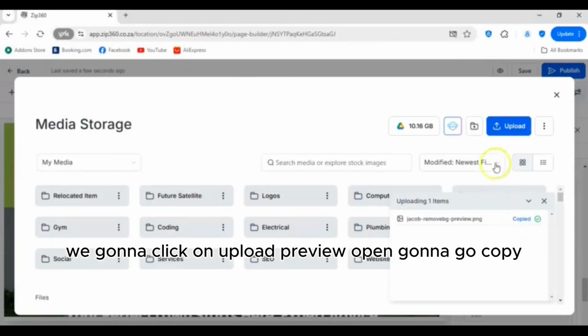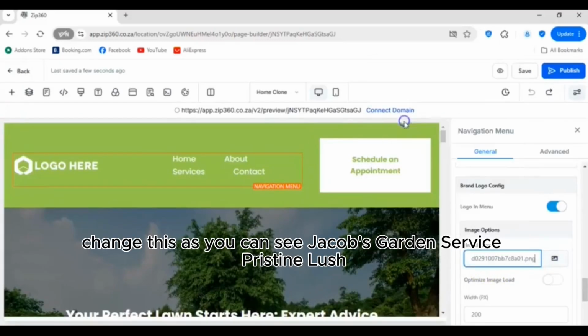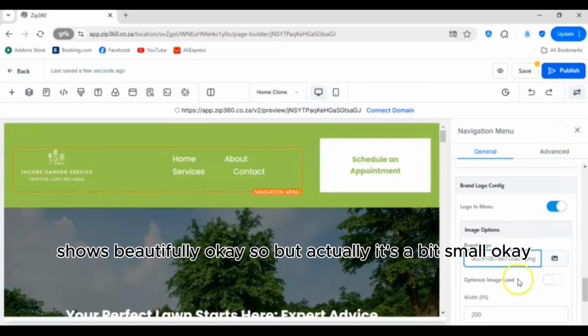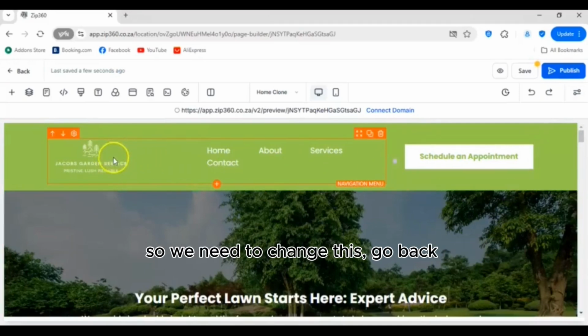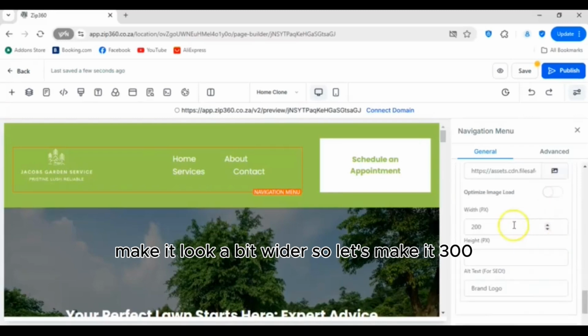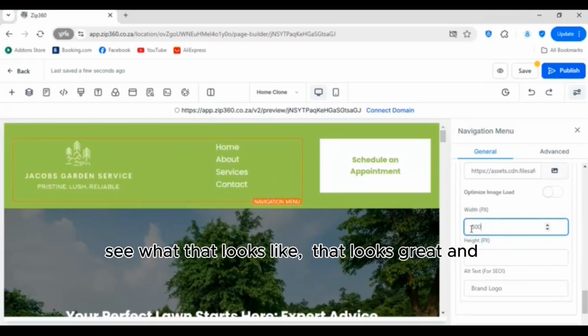Going to go copy, and we're going to go here, change this. As you can see, Jacob's Garden Service, pristine, lush, reliable. Okay, shows beautifully. But actually, it's a bit small. So we need to change this. Go back, make it a little bit wider. So let's make it 300. See what that looks like.